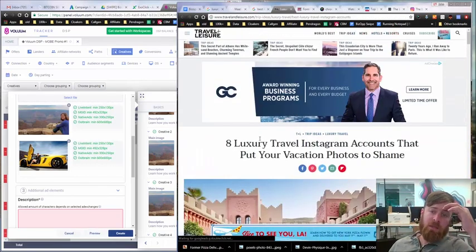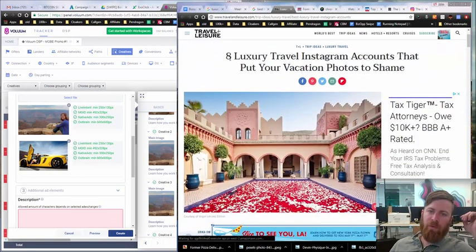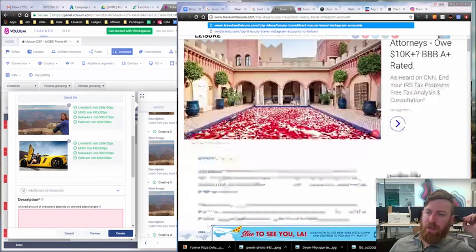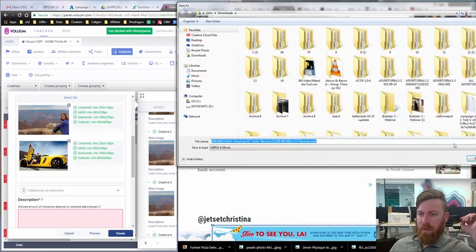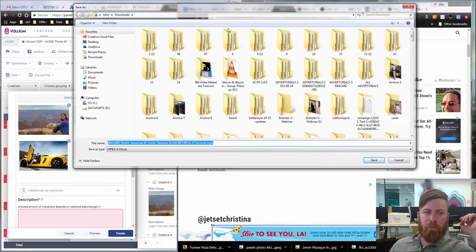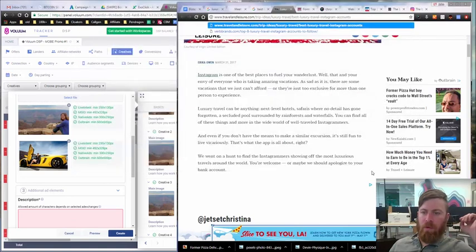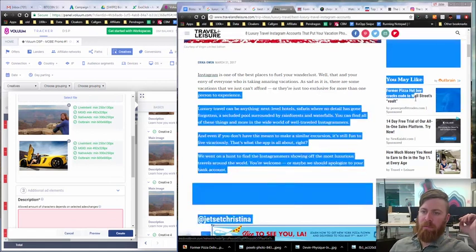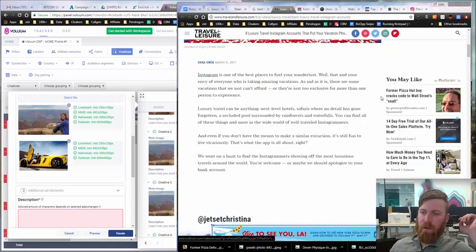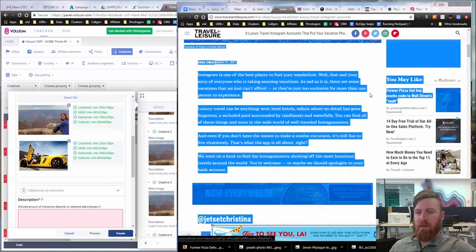I just want to show you, in my search for images of luxury photos, I'm on this site called travelandleisure.com, and I actually came across a really cool affiliate ad here, which says, "Former Pizza Hut boy cracks code to Wall Street's vault." Great headline, first off. Hats off on the copywriting, because this is great.